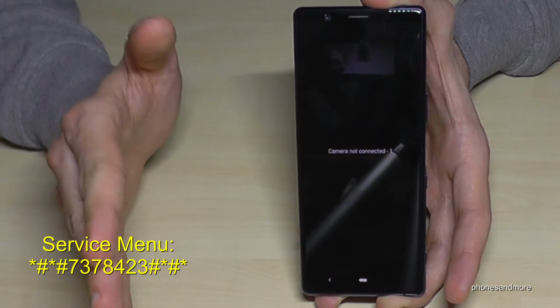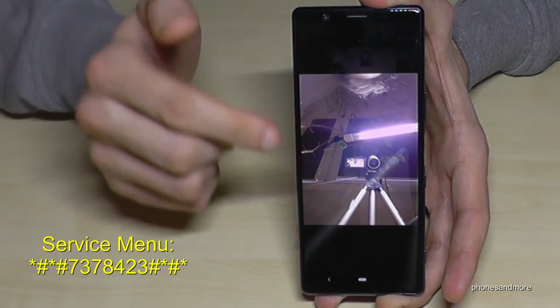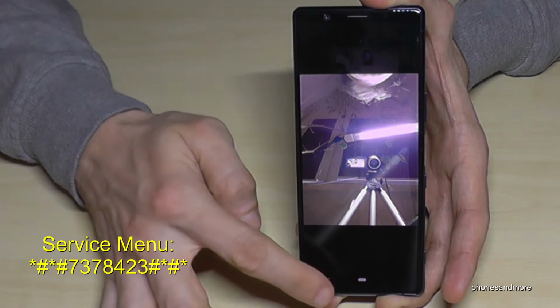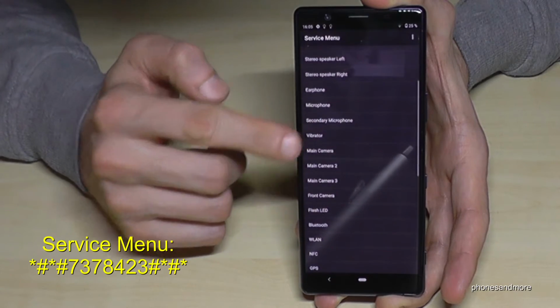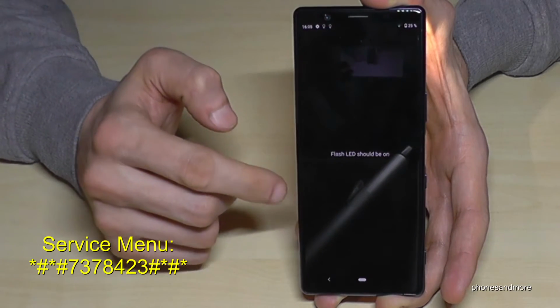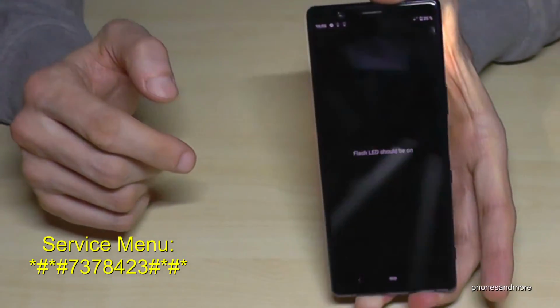Then the front camera. Now you see how I'm working. Oh, my nose you see as well. Okay, this is how I'm working. Then the flash LED. Yeah, looks good.